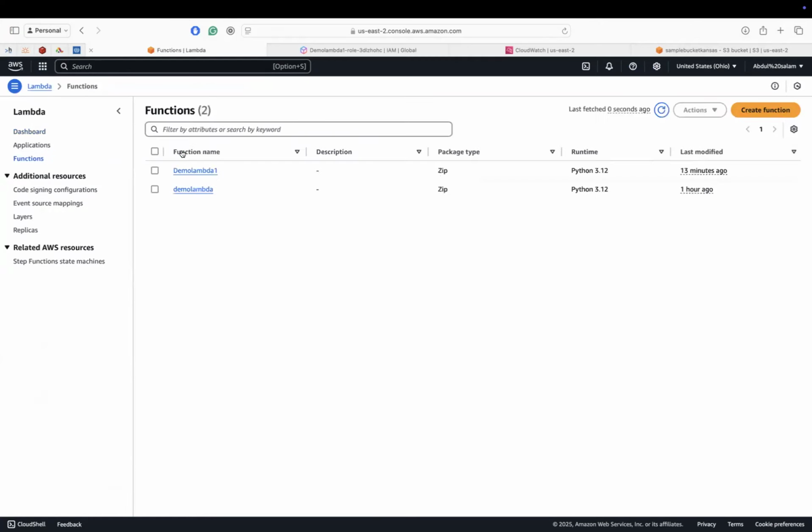IAM is a very important one. Identity and Access Management. You may configure an S3 bucket, upload items, and say, hey, I'm adding a trigger, why is it not getting triggered?